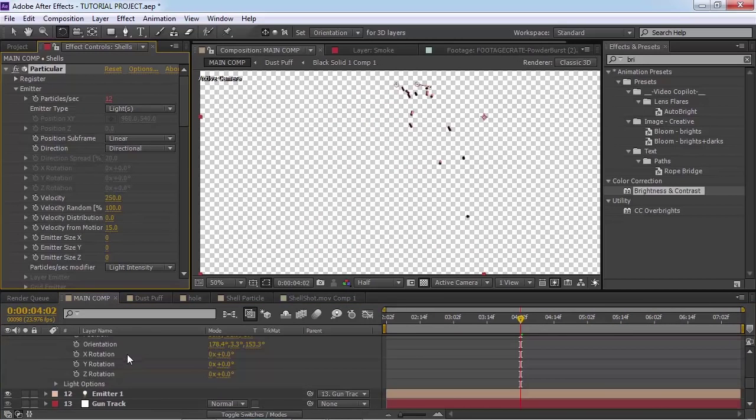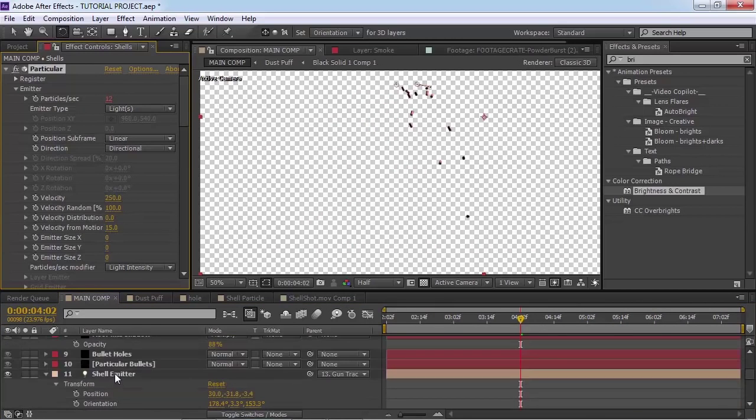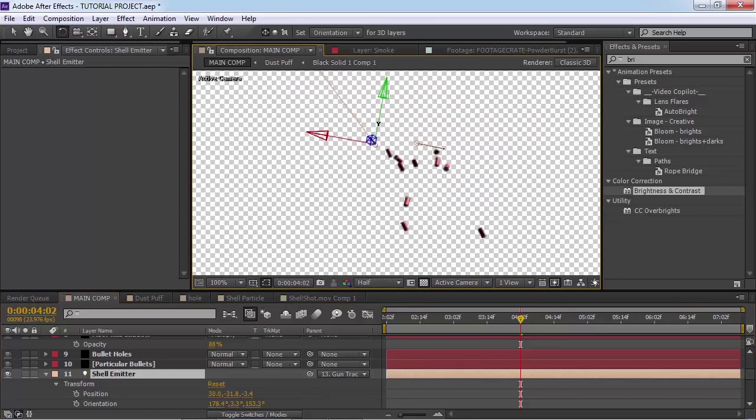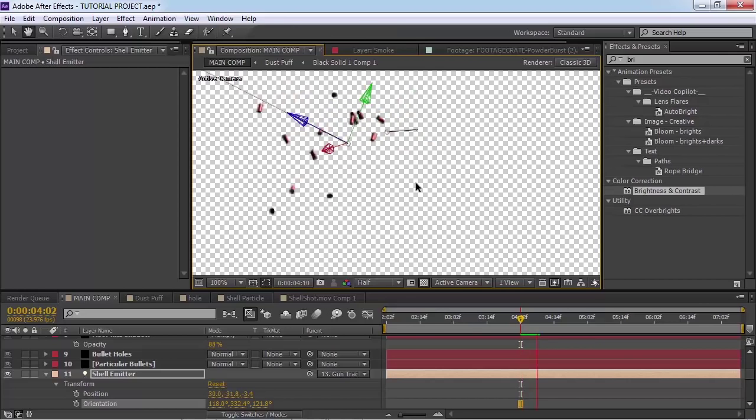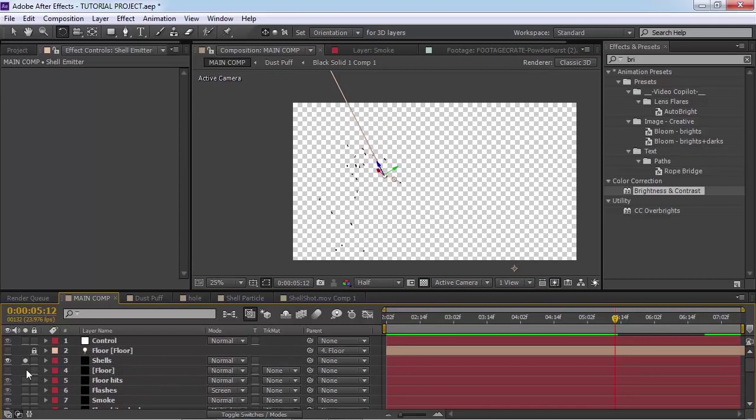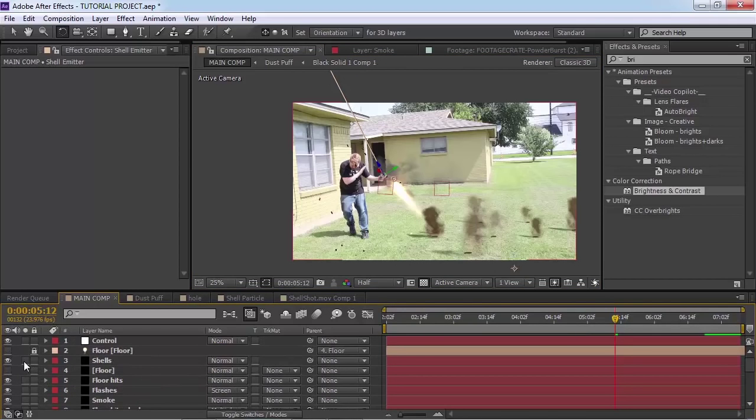They're not quite shooting the direction I want, so we'll find the shell emitter and we can just rotate it back a little bit so they shoot this way. Maybe up a little bit so they shoot more up. I think that's the smart way to do it. Cool. So there's how that looks in context.